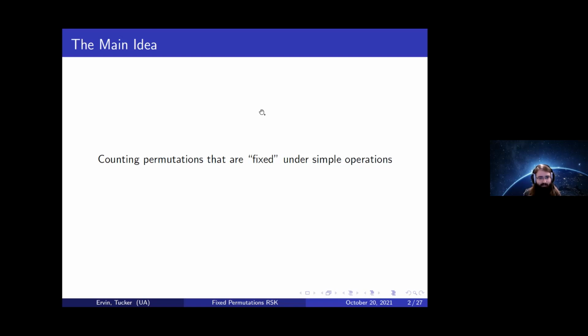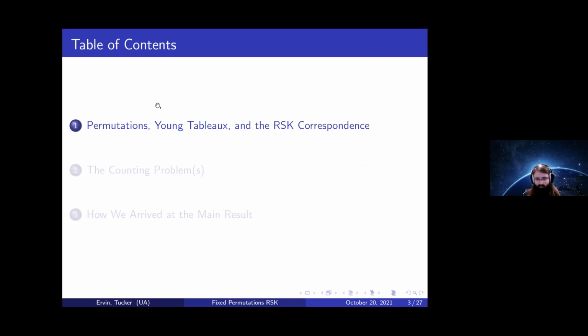So what we're going to do is, since this is really my first formal introduction to combinatorics, it's kind of a self-contained talk. So I'll just start with one-line notation of permutations and build up the RSK correspondence. And then I'll talk about how we can count these things and then how we arrive at the main result.